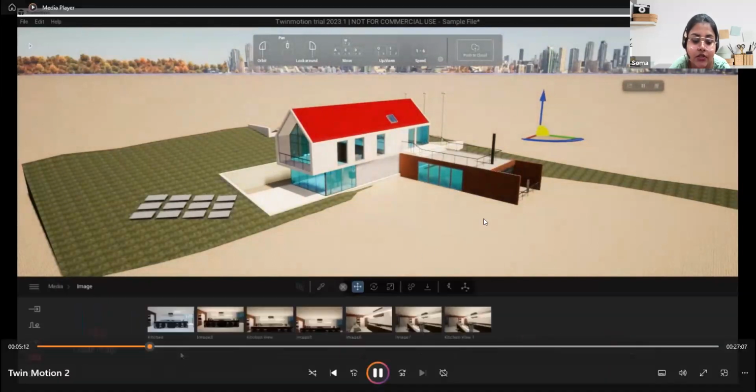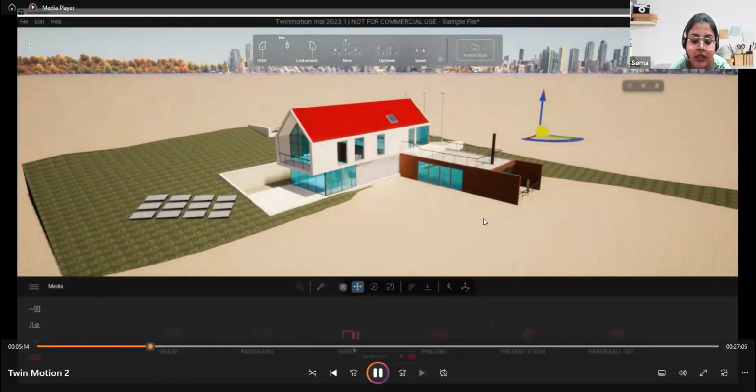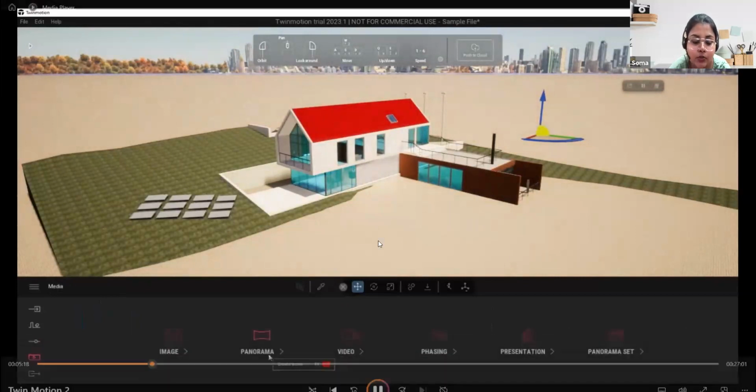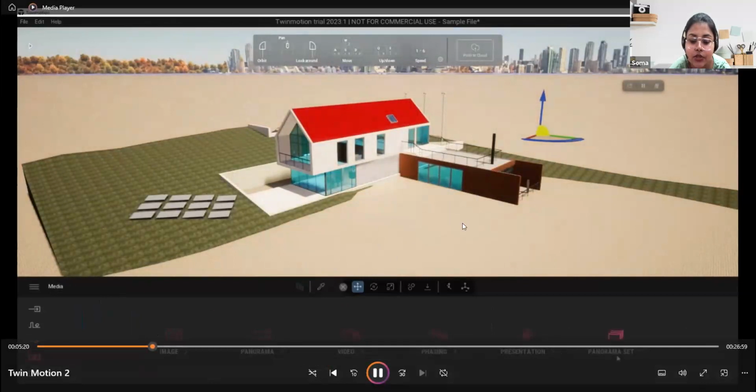Now the last is how you can specifically capture the image, the panorama, the videos in the Twinmotion. This is what it deals with, the capture. Capturing different types of images and videos in the Twinmotion.